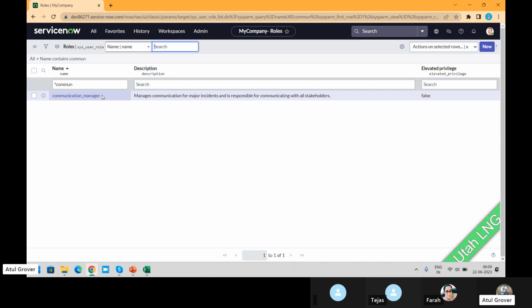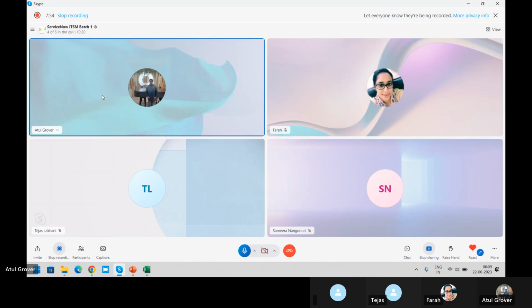On a high level, let me tell you what major incident work basically is. Whenever any incident gets raised, the user sees that it has a significant impact and needs some separate attention. So they propose the incident as a major incident. I'll show you this in a demo as well.